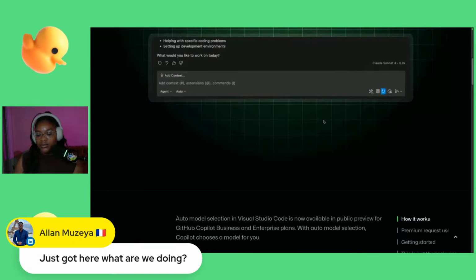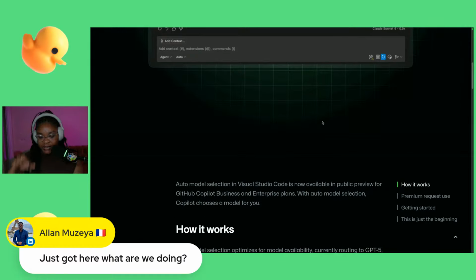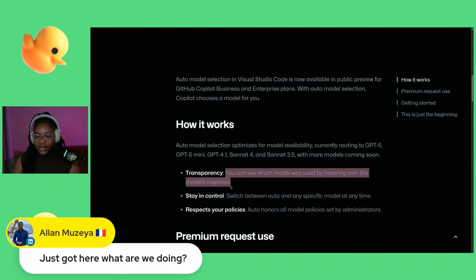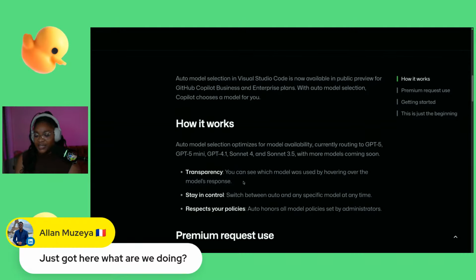And so the models that are currently being toggled for this feature are GPT-5, GPT-5 Mini, GPT 4.1, Claude Sonnet 4, and Sonnet 3.5. And more models to come soon, but right now it's going to vacillate between these model options to get your work done. And you can see which model it chose to do the work by hovering over the model's response. So I was just trying to hover over the model's response, but maybe I need to wait until it's done. But that's what we're doing.